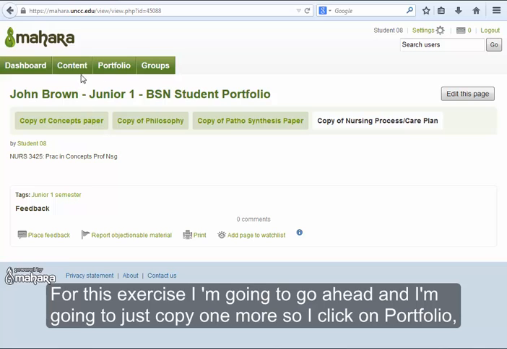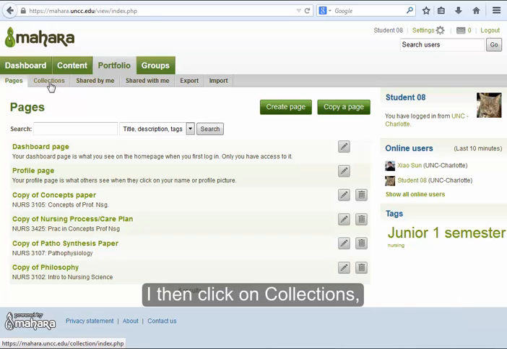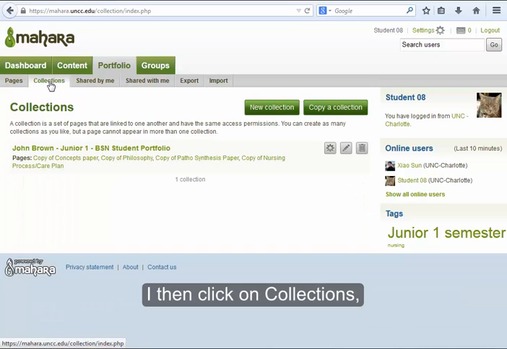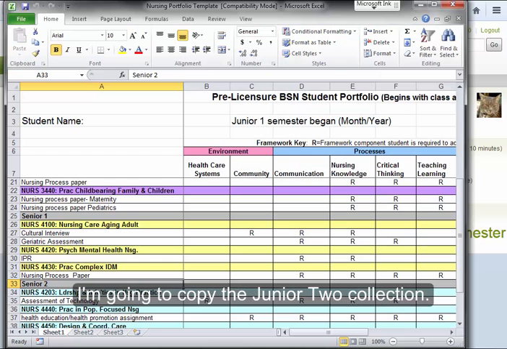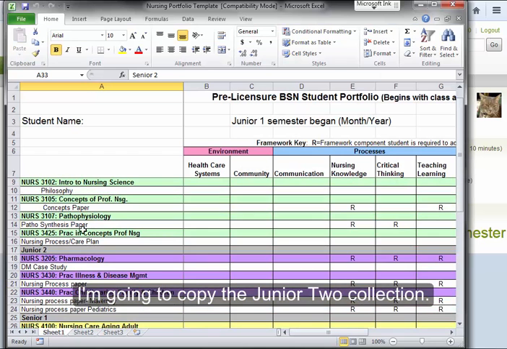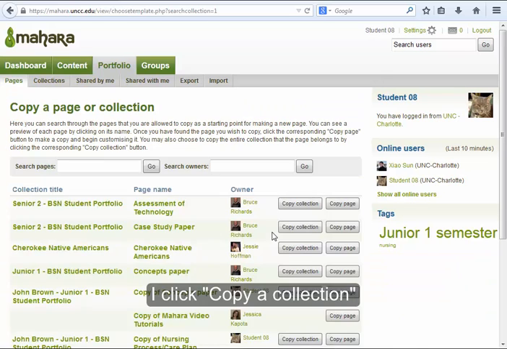For this exercise, I'm going to copy one more. So I click on portfolio. I then click on collections. I want to copy a collection. In this case, I'm going to copy the Junior 2 collection. So I click copy a collection.